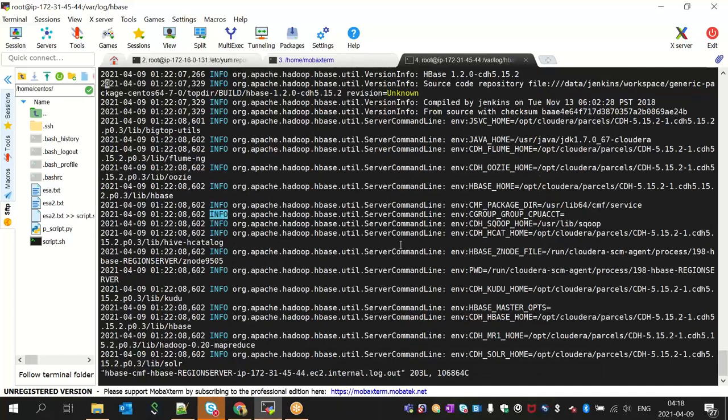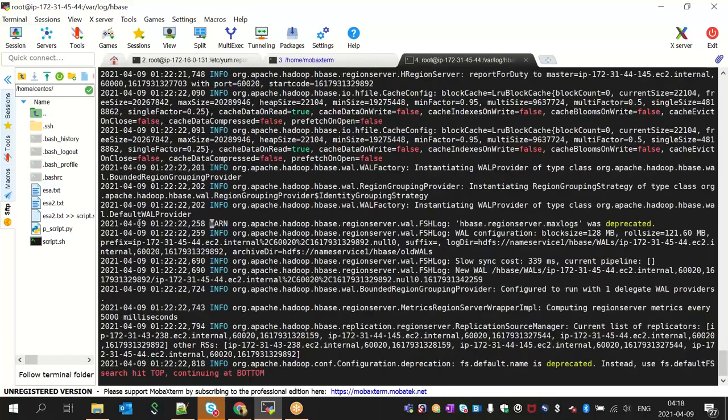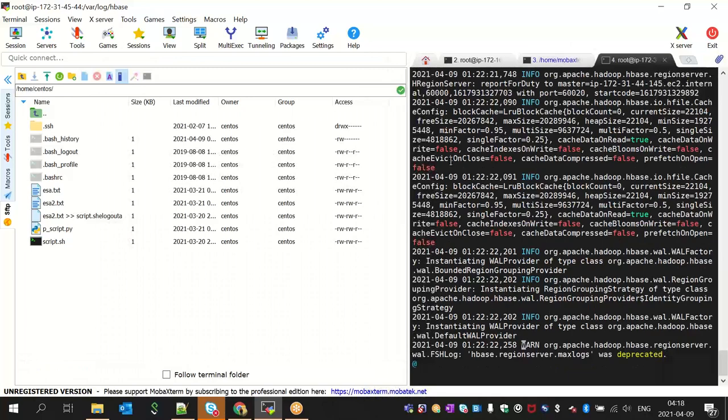again you can see info. I will always look for something like error, that is not found right now. Otherwise, I can also look for something like warn. These lines will give me more information about what went wrong at a particular time.